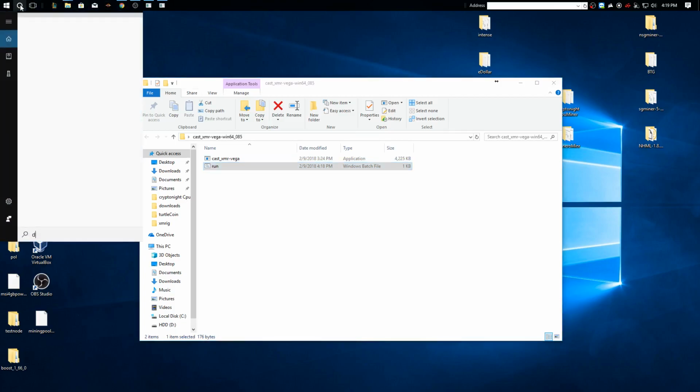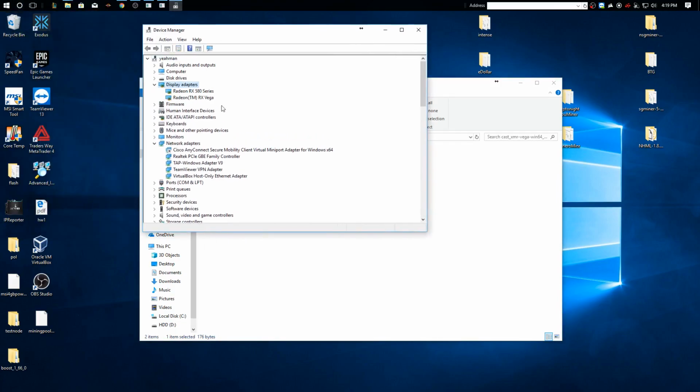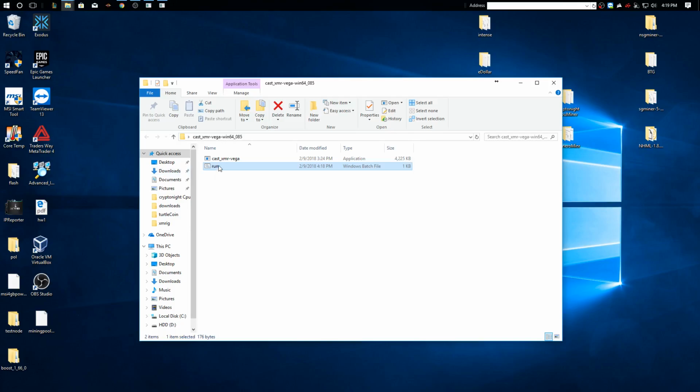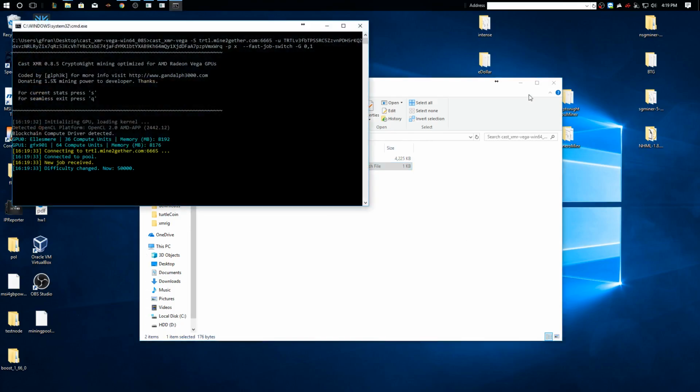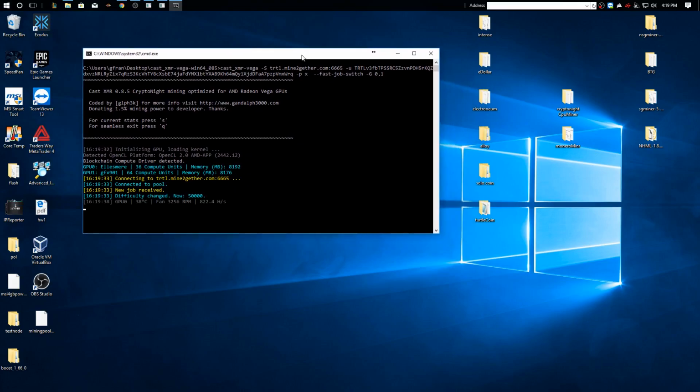So I'm going to go here, I'm going to hit Device Manager. We're going to go to my display adapters. You see my RX 580, you see my Vega. You want to right click on the Vega and hit disable device. That'll disable the Vega, and then you just want to re-enable it. And that's all you got to do. And now we can go back here to run, double click it, and you should see my Vega hashing at about 2,000 hashes now. Yep, there we go.